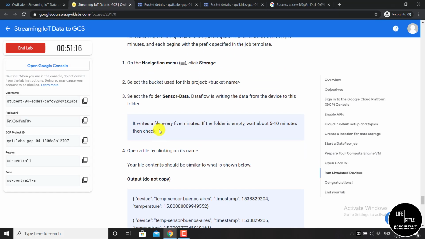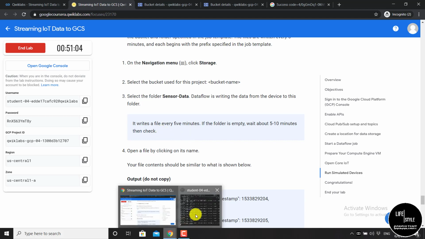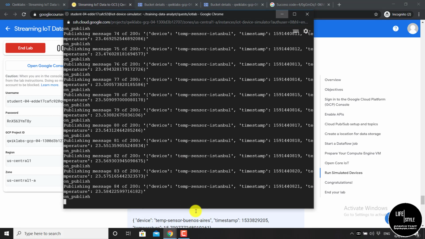Go to instruction tab and you can see it tells us it writes a file every 5 minutes. If the folder is empty, wait about 5 to 10 minutes, then check. So you have to wait around 5 minutes. So please wait around 5 minutes to complete this command. You can see the SSH tab, the command is running on background, so you have to wait a little bit.